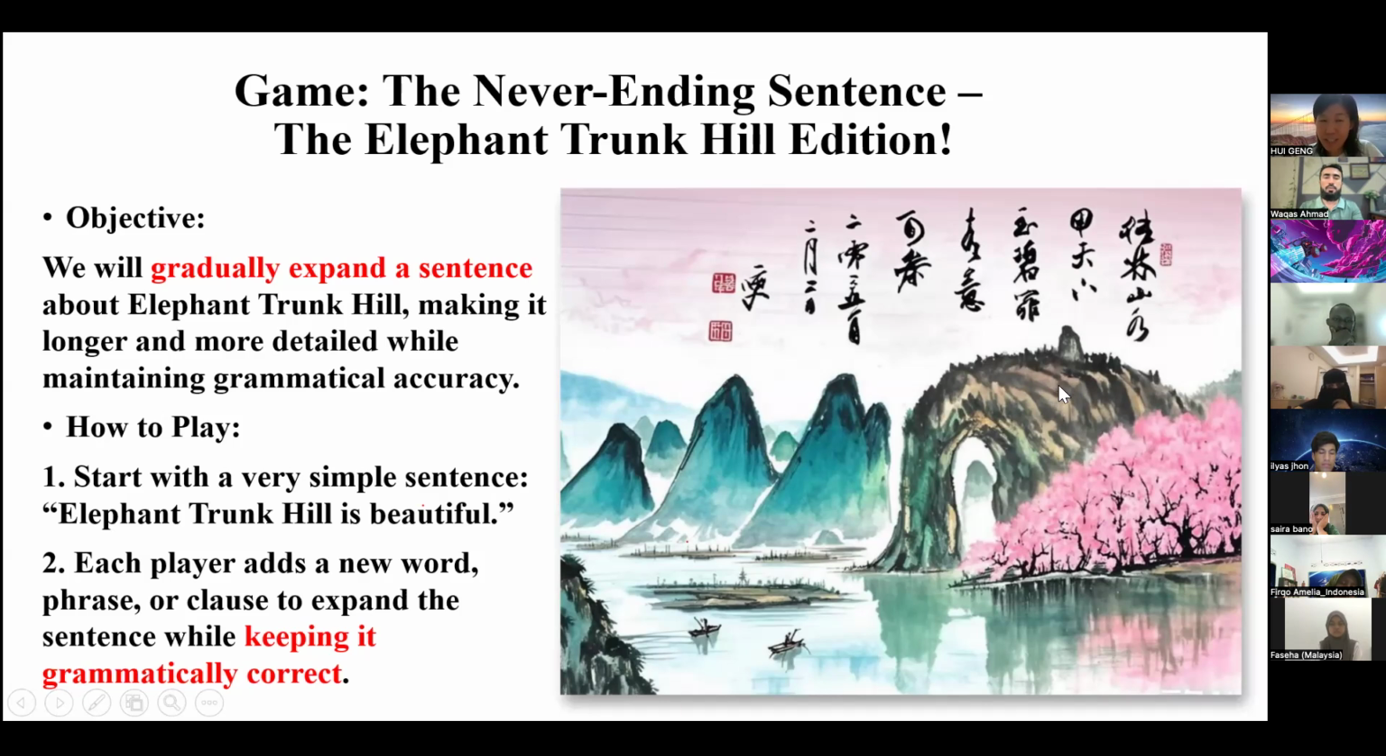Maybe I will give you 2 minutes. You can think in your mind how to expand this basic sentence. Elephant Trunk Hill is beautiful. All right. So if anyone has any thoughts, you can just type in the chat box. Or you can directly unmute yourself and try to expand it. How to expand or extend this sentence? Can we add some adjectives, add the location, maybe add the, okay, someone raised a hand.